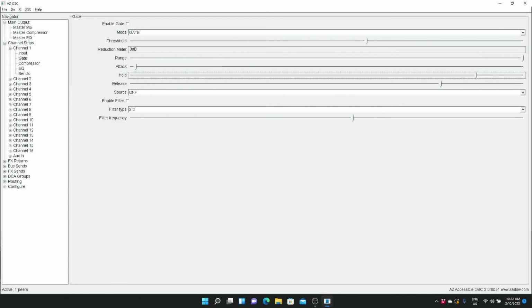Hold slider, 502 milliseconds. Your hold is for how long the gate remains open. Of course, the lower the number, the quicker the time it's being held open, and the higher the number, the longer it's being held open.